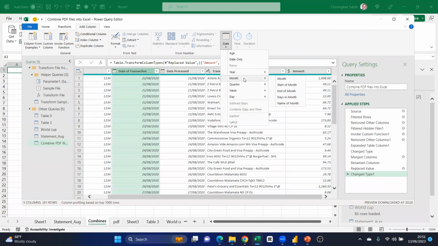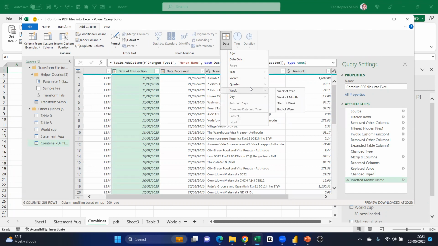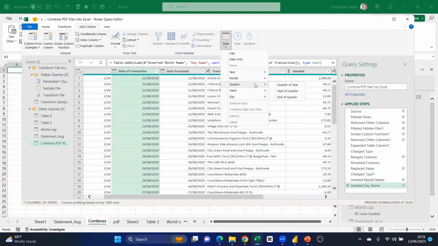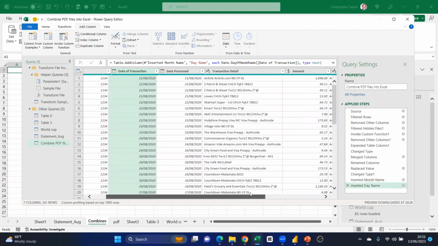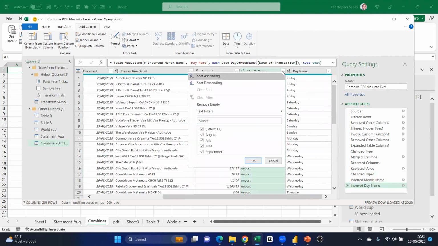We said, okay, add for us month. Now, month is vital because we have more than 1 month. Add for us the month name. Okay, that is done. Add for me the day, name of the day. You can go ahead and add many, but add what you're going to use. It is not a matter of adding. So when you check here, you'll see I have my August, my July, my June, my September.